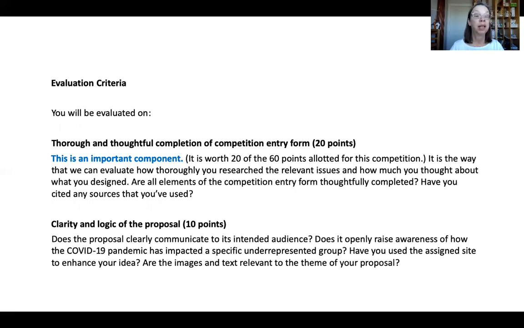You are going to be evaluated on thorough and thoughtful completion of the competition entry form. This is a really big deal, and it's worth one third of the points allotted for this competition. The reason the entry form is such a big deal is that it's the way we can evaluate how thoroughly you researched the relevant issues and how much you thought about what you designed. So did you just pull this together the night before? It'll show if you did that on the entry form.